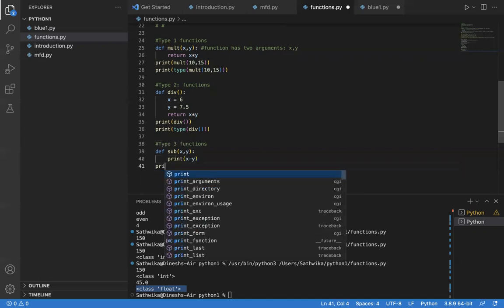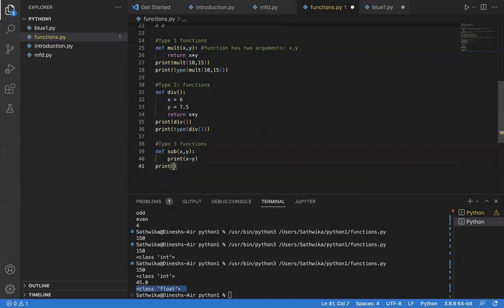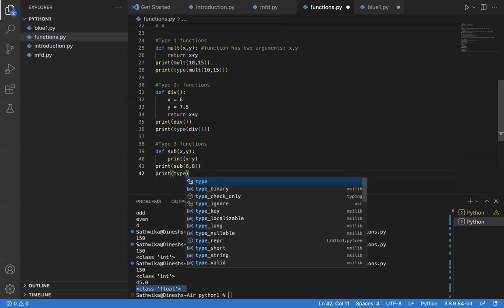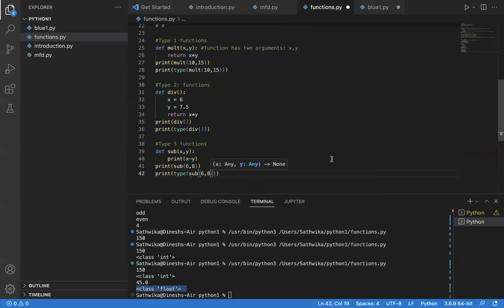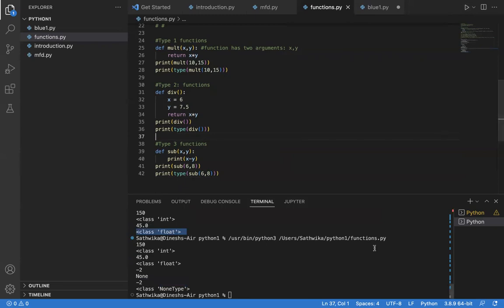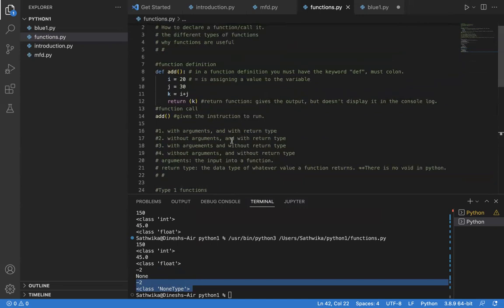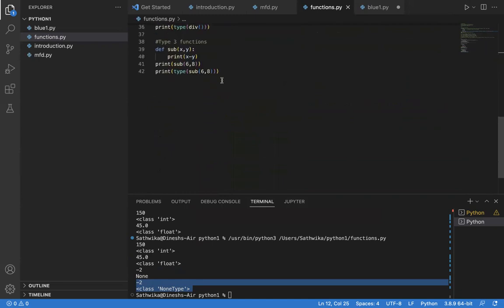So now let's just try running it and see how it works, right? So sub 6 comma 8, let's say something like that. And print type sub 6,8. Let's run this. And notice how it says return type none. So that's because, again, print has no return type. So finally, the last one is no arguments and no return type.